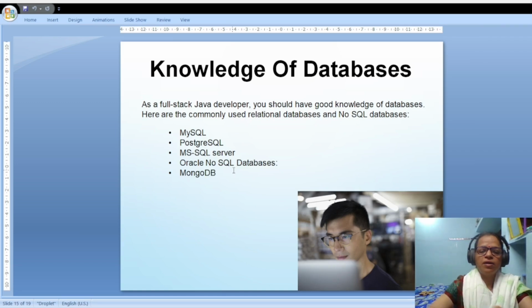Then go to the database part. As a full stack developer in Java, you should have good knowledge of databases also. Here you have to use relational databases and NoSQL databases. What are those? MySQL, PostgreSQL, Oracle, and NoSQL databases like MongoDB.